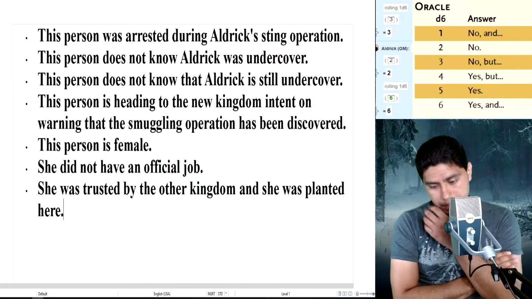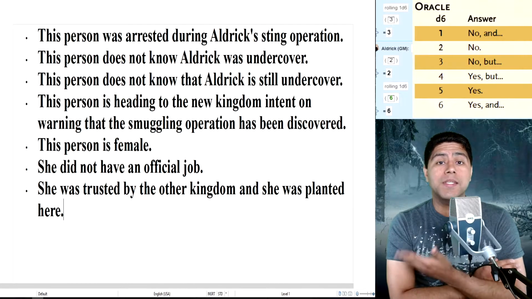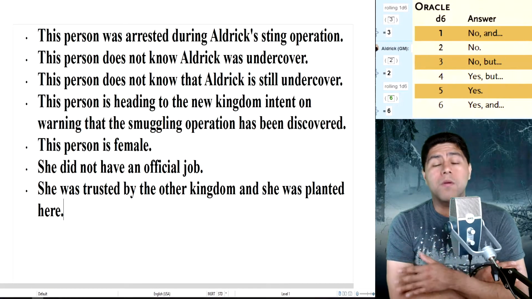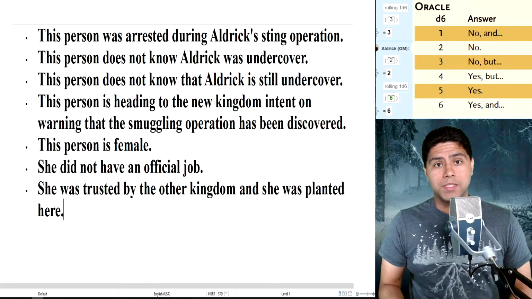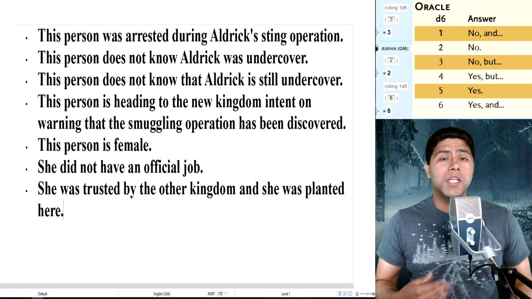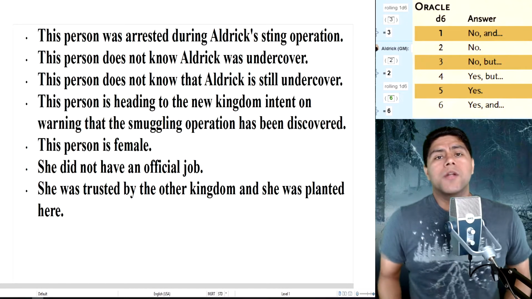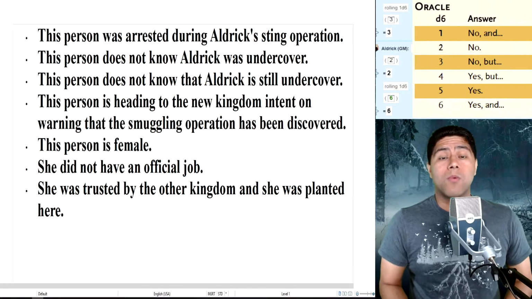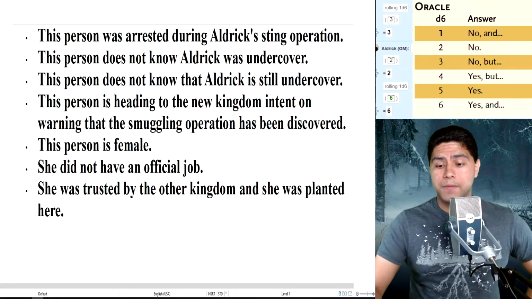Well, let me clarify that. The question is going to be, was she planted to assist in the operation? But what I mean by that, because I don't want to go too broad, is she's there to assist in the operation, but was she planted as a sort of, I don't want to say sleeper agent, but was she undercover in her own right? A spy, that's what I want to go with. Was she planted as a spy?